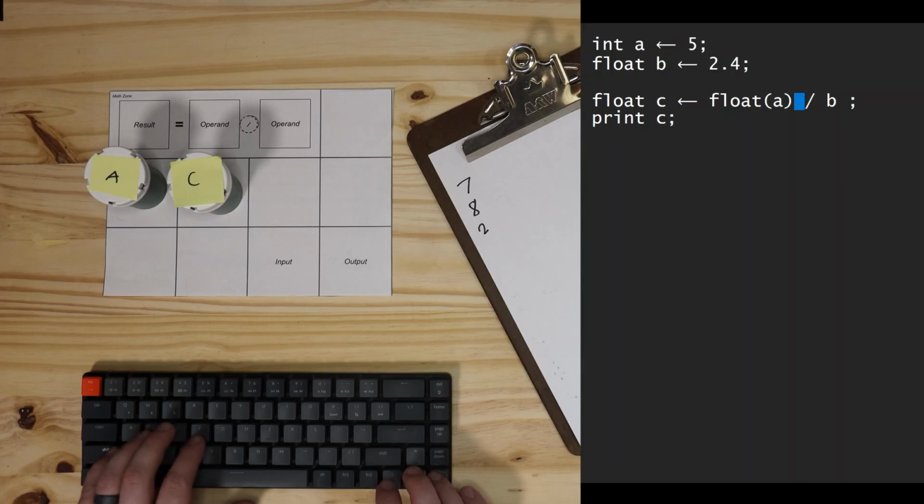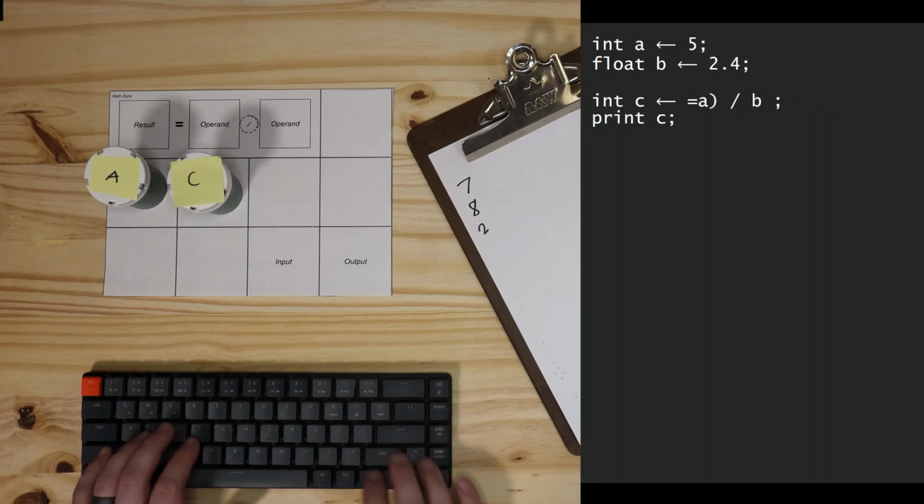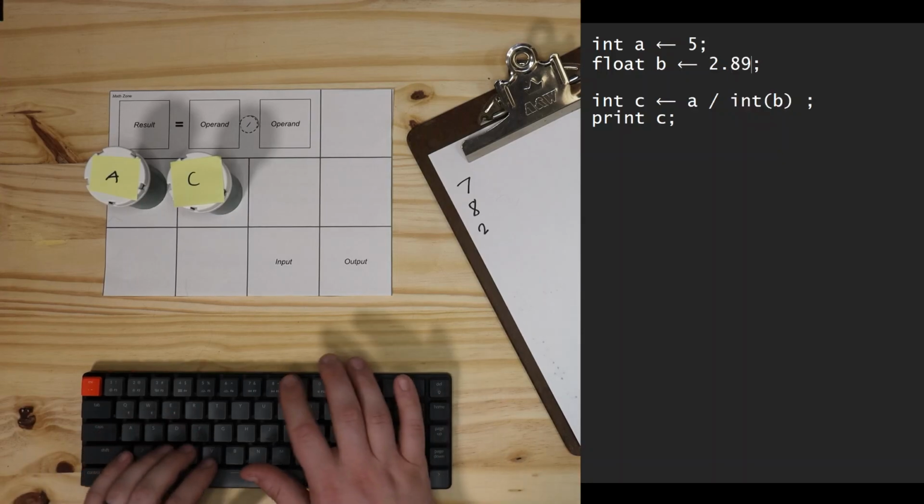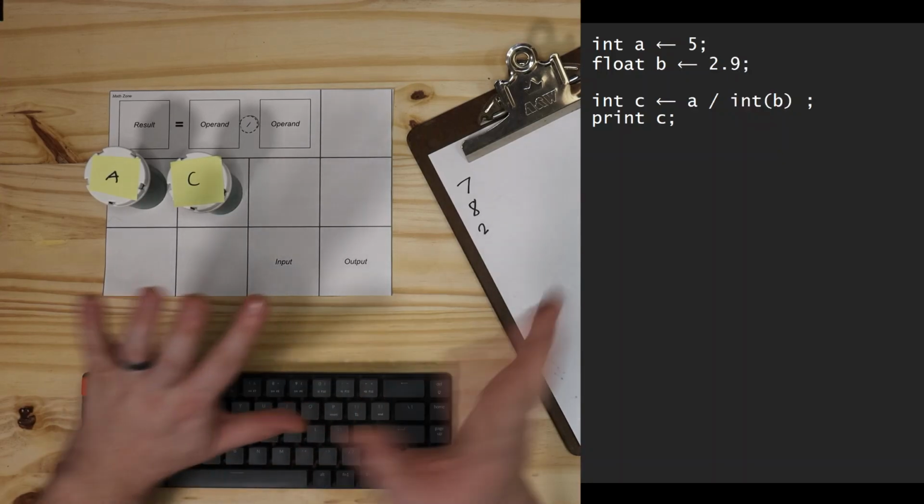If I'm actually doing this as int C, and I wanted to get an integer out of this operation, I would need to convert B to an integer. This expression, int B, will be equal to a value of 2, because 2.4 is a float, and we can't represent a float as an integer. So we're going to get the integer value below it. It's just going to chop off that extra information. It would even do that if it were 2.9. It's not going to round it. It'll just chop off the extra data.